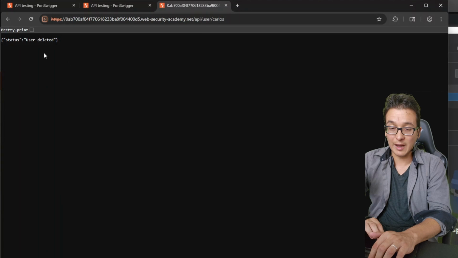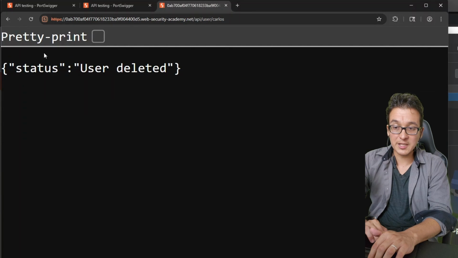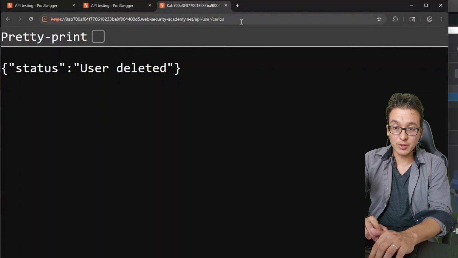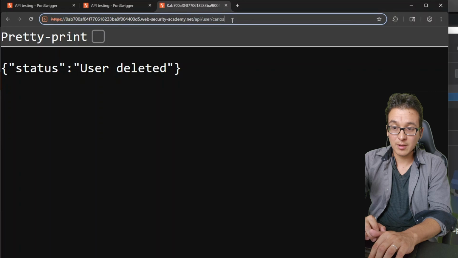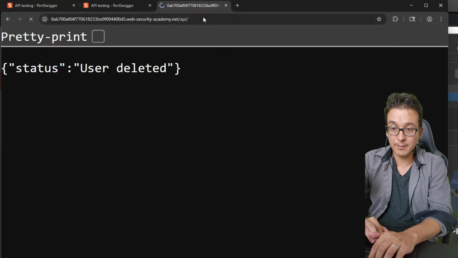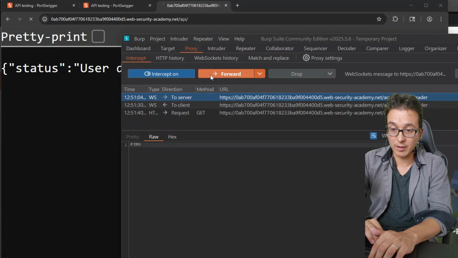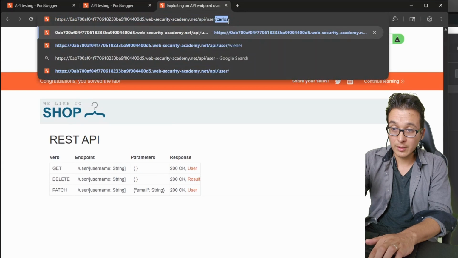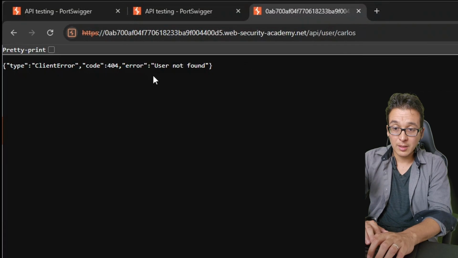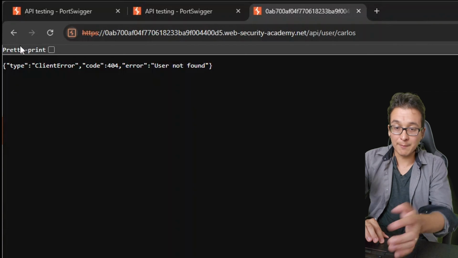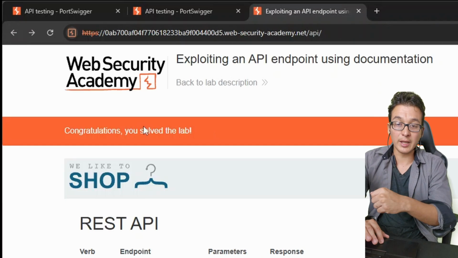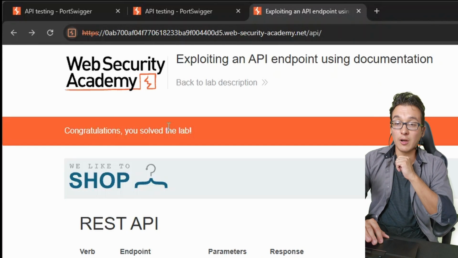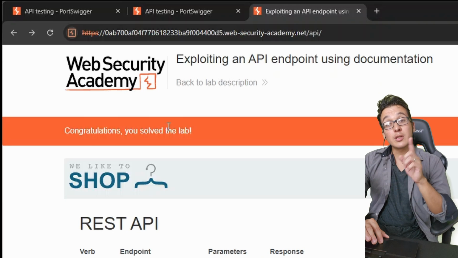And notice we have a success. User has been deleted. If we were to try and do a GET request on that user one more time, let me go ahead and turn off interception. Let's go into API, user, Carlos. That user is not found. And I'm sure you saw it. You'll actually get your congratulations. You solved the lab. We're going to go ahead and do just one more.